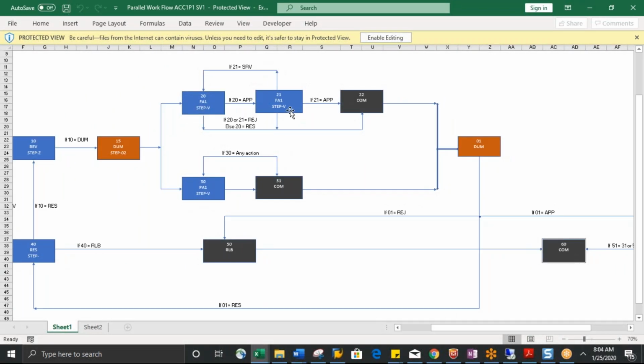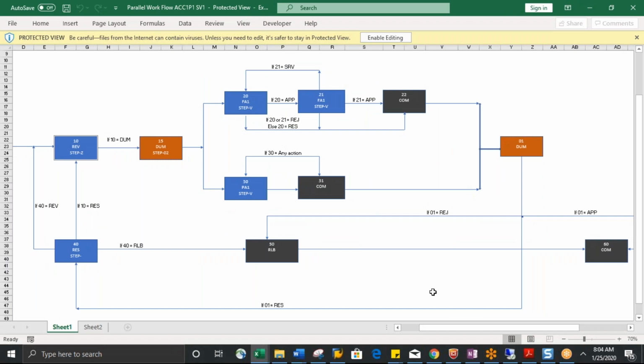Now, if any one of the persons has sent it for revision, it is for reject, it is for approve, and this is for revision. It will go back to the initial requester, not to the previous. Let's say if you send it back, it cannot go back to the dummy step. It has to go to the initial reviewer. This is a little complex workflow.